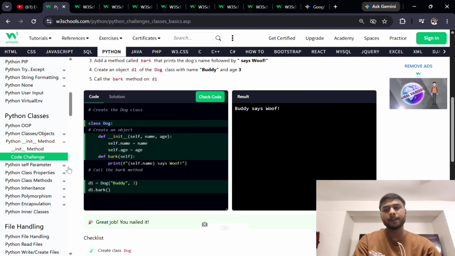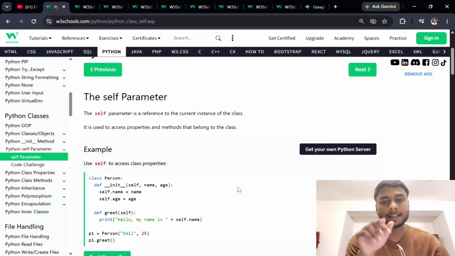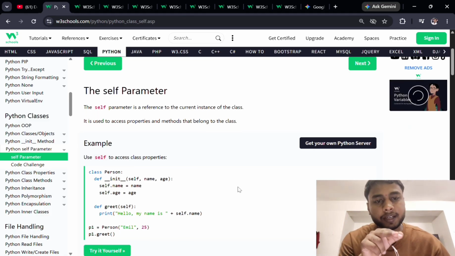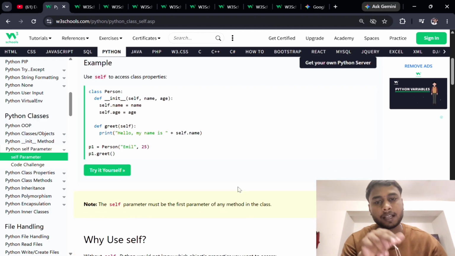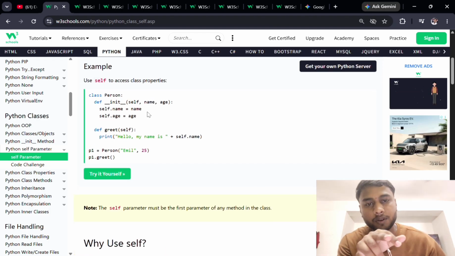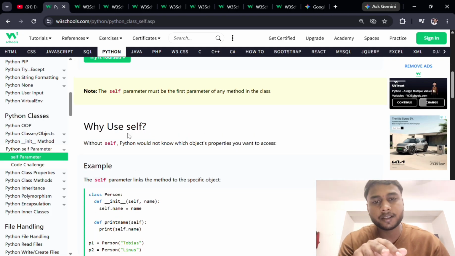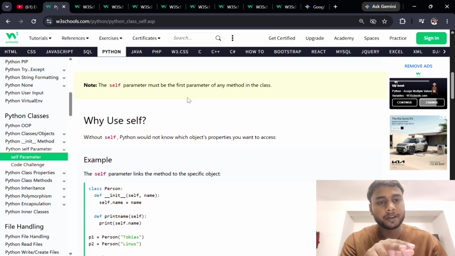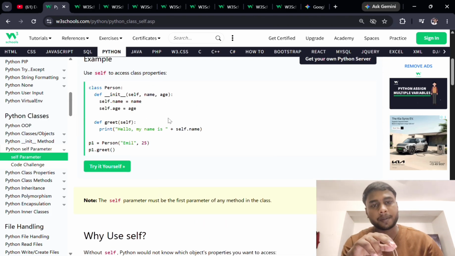So now friends, moving to our next part is self parameter. ये क्या होता है? So friends, ये जो होता है self parameter is a reference to the current instances of the class. It is used to access properties and methods that belong to the class. Here, as you can see, class use self to access class properties. As you can see, इसे आप access कर सकते हो self parameter use करके. Understand? So now the self parameter must be the first parameter of any method in the class. Here, as you can see, यहाँ पे first self parameter होना चाहिए.